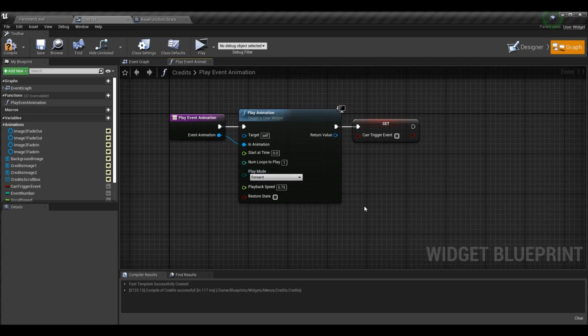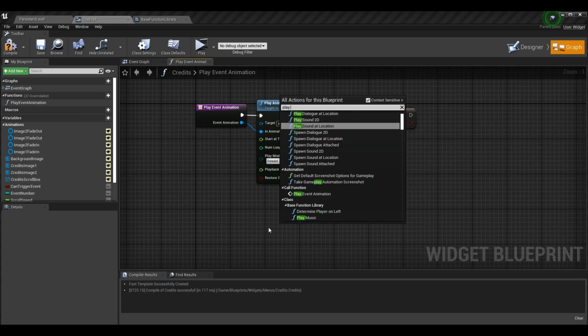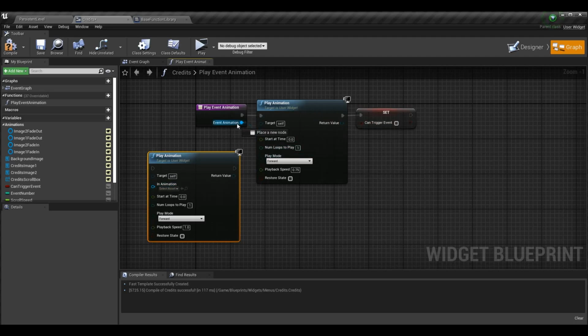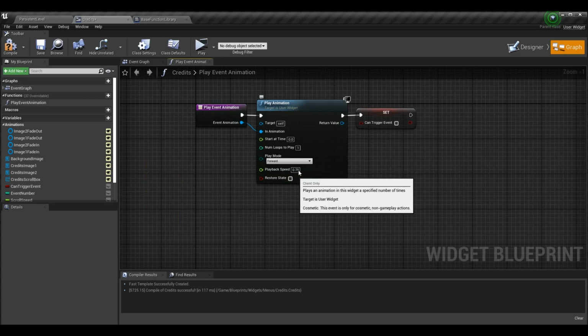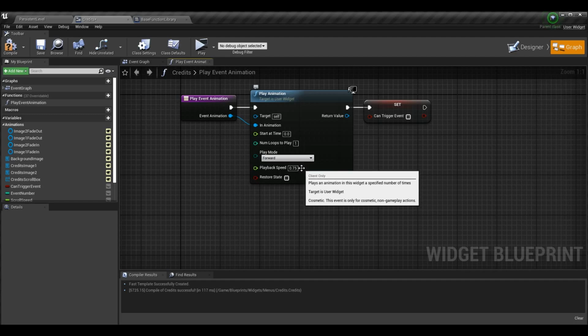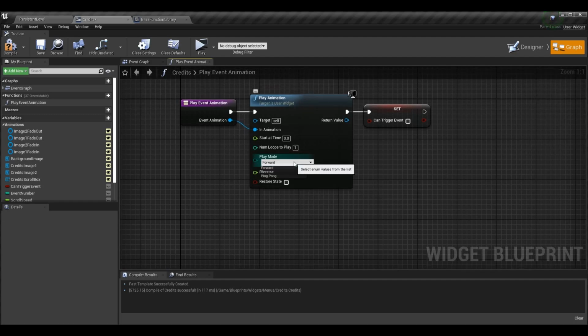So at this point, we just want to call the play animation node. For the target, it can remain as self because it's playing on this widget, but the animation is the event animation that comes into the function. Your start time, number of loops to play, playback speed, restore state are all fine. I did go ahead and decrease my playback speed just because I wanted it to be even longer than what I had, but that is entirely up to you. The play mode could be forward, reverse, or ping pong. Forward, since we did the fade in, fade out, forward is probably our best option. But if you're crafty, you could just use a forward and reverse on the same animation. That is also up to you.